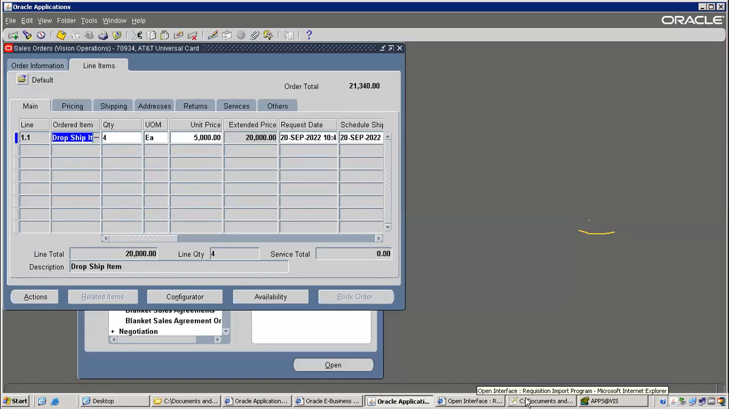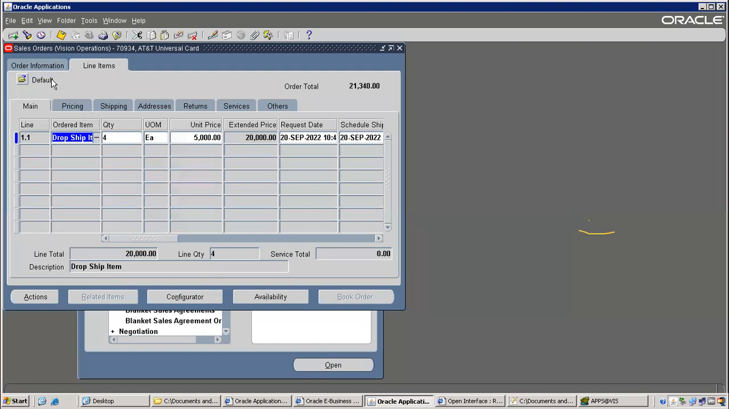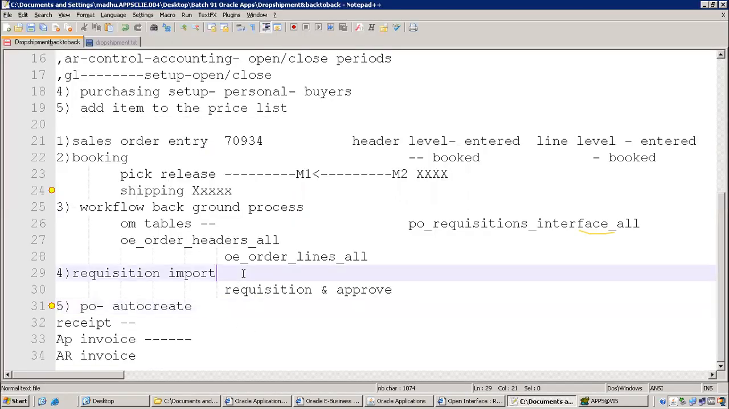So once you have a requisition number completed, what will be the next step here? PO. The 5th step is PO. To create a PO, you must have a requisition number. I think I did not copy it, right?